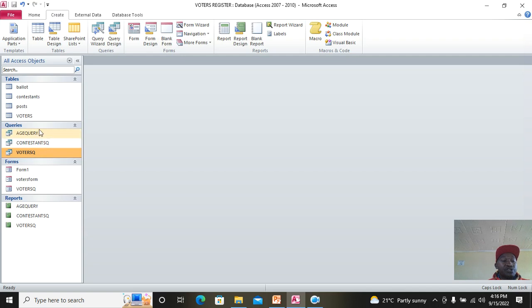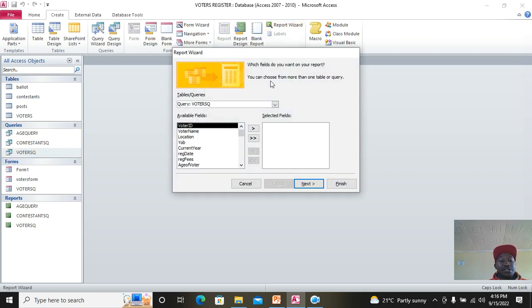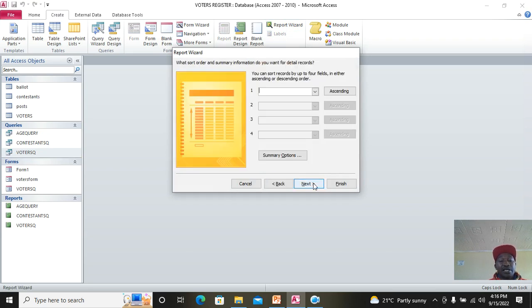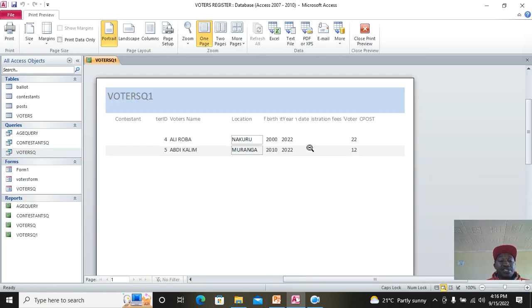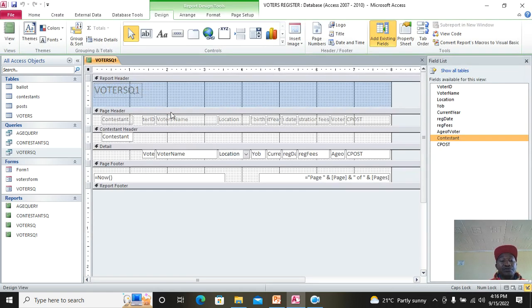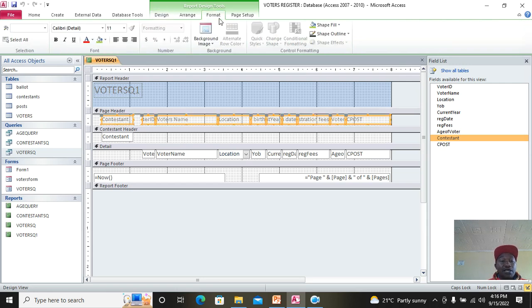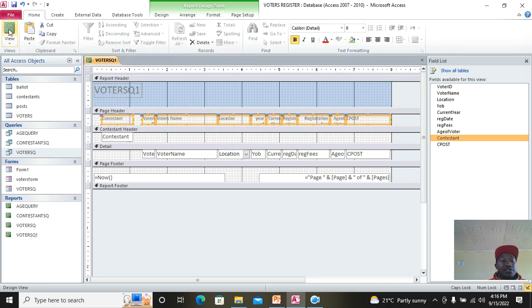But if you wish to use others, you can just go to report wizard, again, choose the query, send everything to the right hand side, next. Here you can choose what I want it to be in ascending order, next, then finish. That is the wizard. You see, the wizard has created a report, but this report needs a lot of attention. It needs you to go and customize by right-clicking and going to design view and tampering with these ones. You need to change the font sizes of this, which is a lot of work.